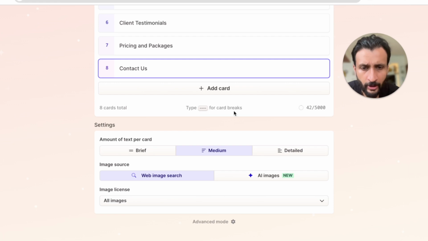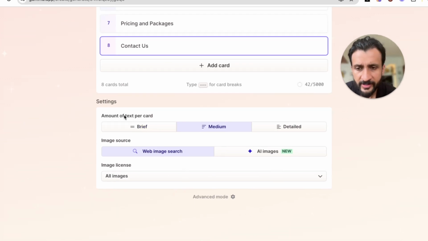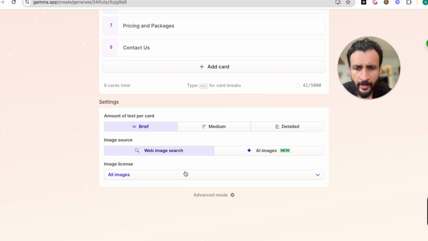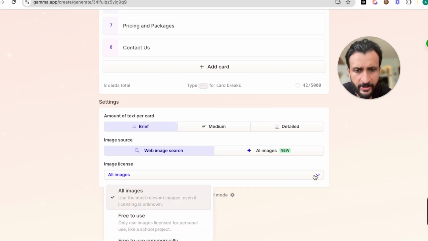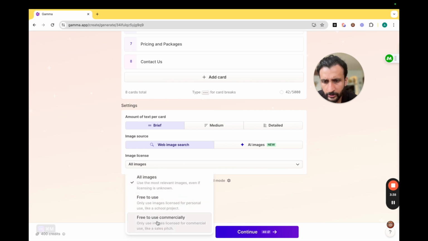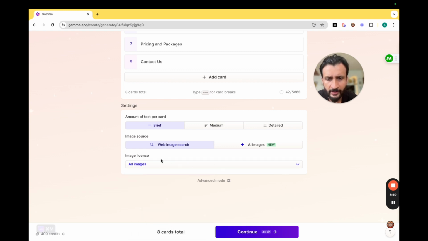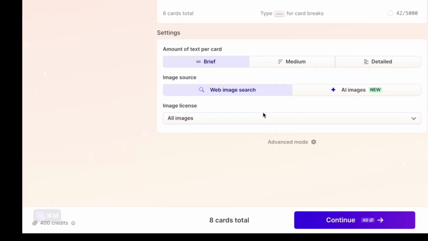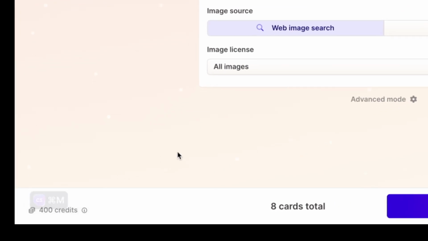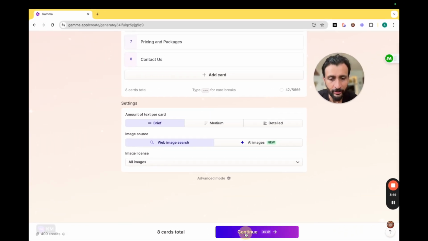If you come down further, here you have the option of deciding the amount of text per card, medium, detailed. Let's keep it brief. And you can also select the kind of images. You can select for all images, free to use commercially. Let it be at all images. So the free plan gives us 400 credits. We'll go over the pricing later on. Now I'll just click on continue.